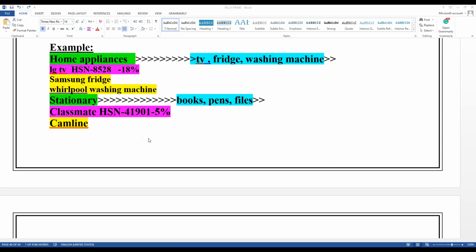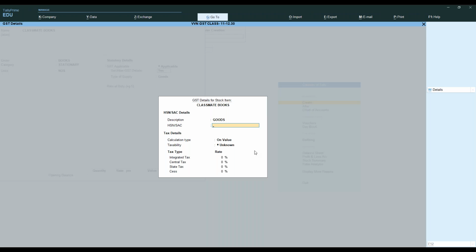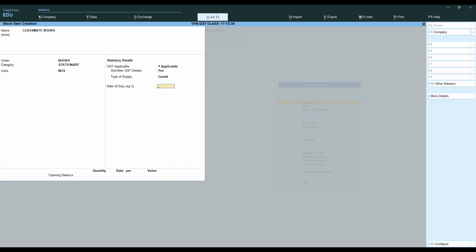41901. Okay, yeah, we enter it over here. That is the number which you enter here. On value, we calculate the goods on value. It is taxable. It is 5%. So when I press 5%, I put 5% only in integrated tax, and I just press the enter key. There I have the central tax and the state tax. 2.5, 2.5. I save it and I put it as goods itself, and there's no rate of duty. I save this again. Okay.